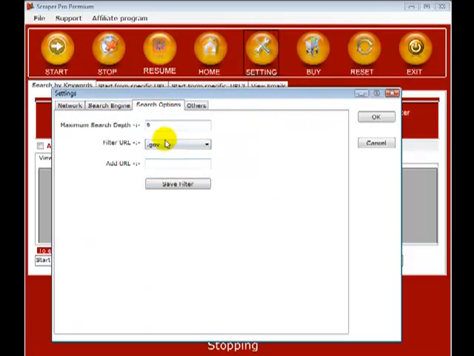Alright, so now we go on to the next tab, and we want to make the search depth 9. And you can also look at the filters, and these are website extensions that you do not want to find. If you see something on here, or you don't see something on here that you want to add to the list, you can just add it right here. Just put in dot whatever you want to not find. It'll add it to the filter.